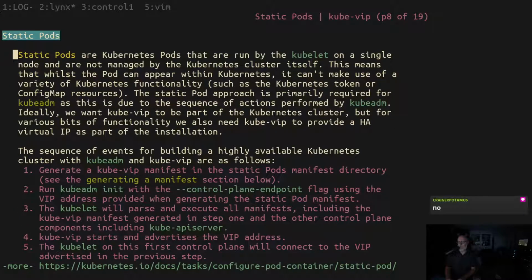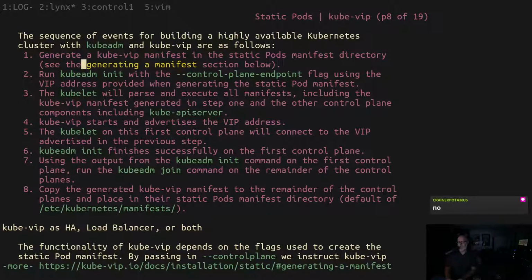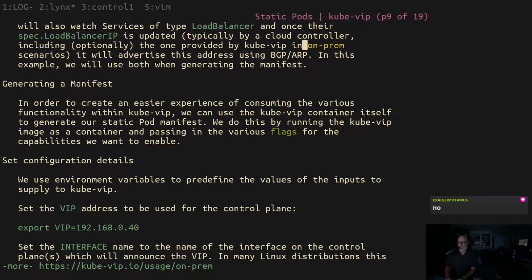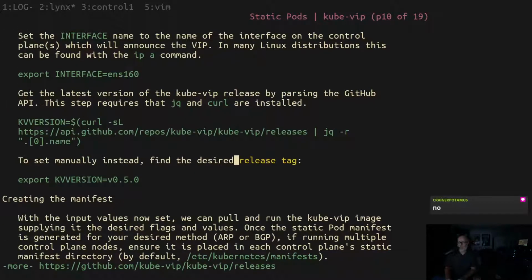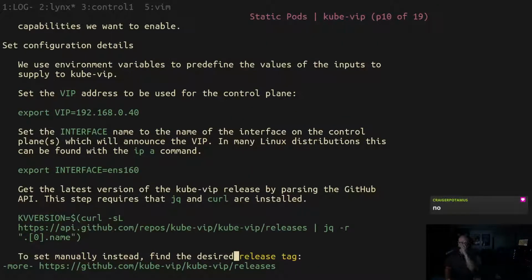Okay, so yeah, there's our join and everything. This is the overview of the steps. This is what we're following. Okay, so we need to do the pull, and that means I've got to translate this command right here and just set the environment variables. Set configuration deals. We use environment variables and predefined values on the inputs supplied to kubectl.